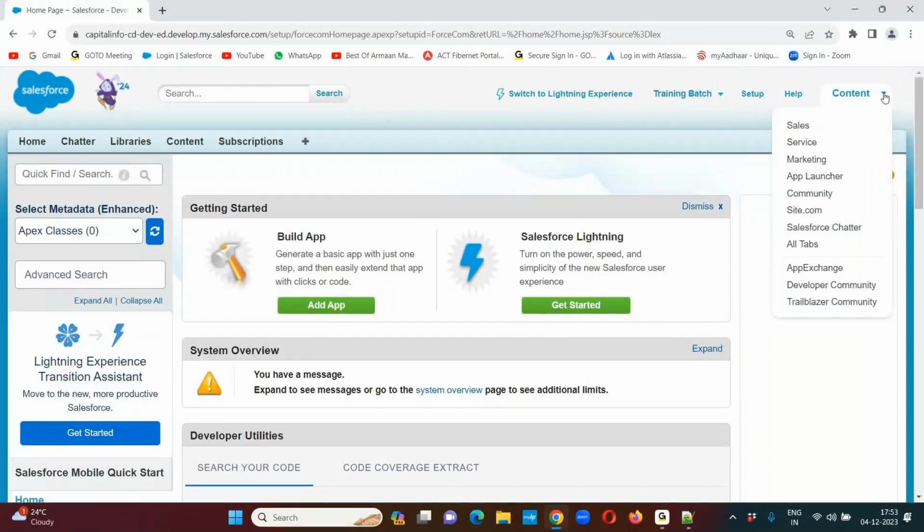We have so many applications given by Salesforce by default. Like Salesforce has given the application related to sales, service application, marketing, content, chatter, communities, site.com, and then various other applications given by Salesforce. Now, in this case, we can see these are the various built-in applications: sales, service, marketing, app launcher, community, site.com, chatter, all tabs, content. These are the various built-in applications given by Salesforce by default.